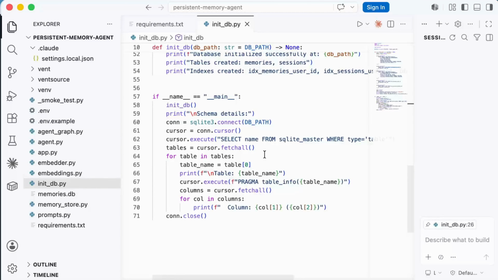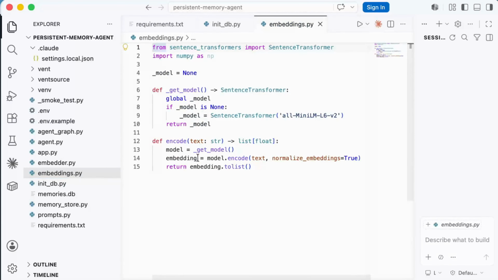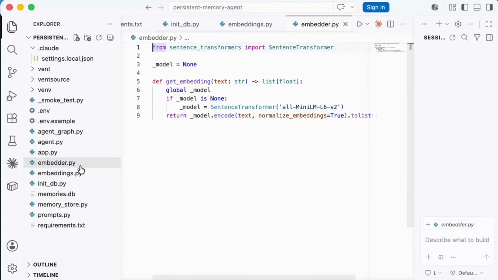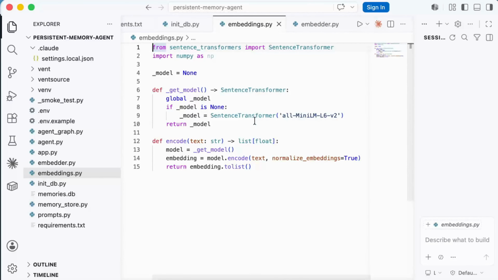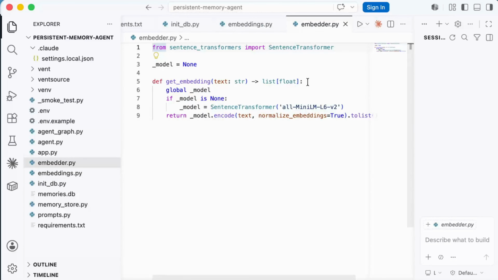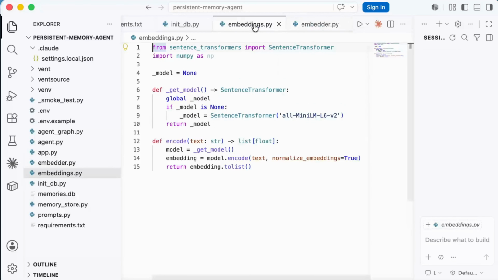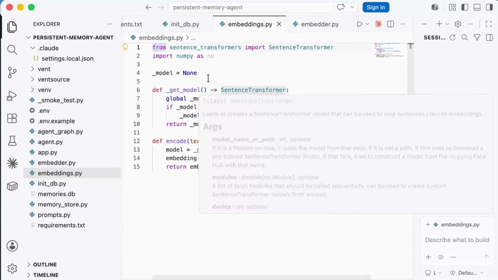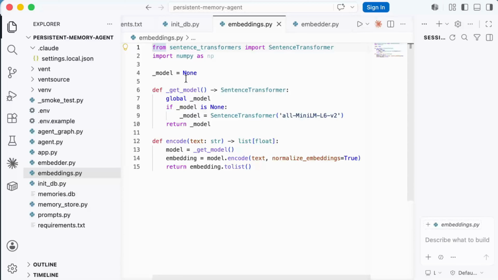And then after connecting to SQLite, we are calling it from here. So going to the next code, that is embeddings.py and embedded.py. These two files do the same job. embeddings.py is used in agent.py. It's the more advanced version, and embedded.py is used in agent_graph.py, that is the simpler version. So let's look at the pattern here. That is the _model equal to None, that is the underscore model what you are seeing here. So it is first getting the embedding here.